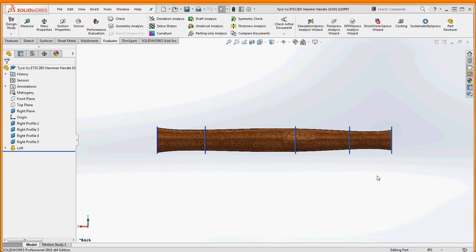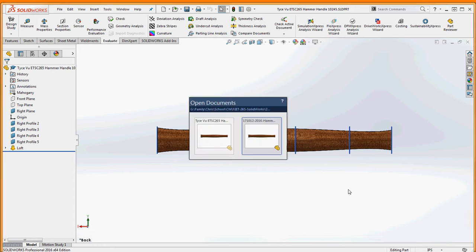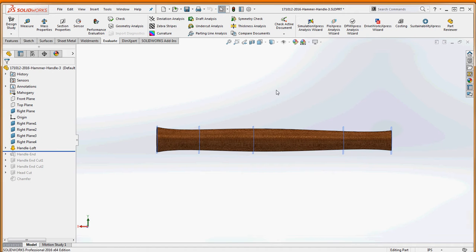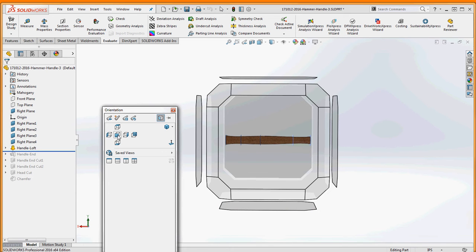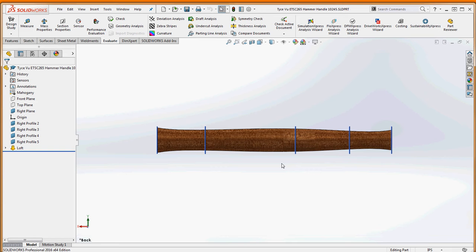Okay, Mr. Vu, here's your model, and here's my model. And yeah, so there's a little bit of difference here. Now let's go ahead and take a look at the back view because that's the way it's oriented on the drawing on the website. So instead of the front view, we're going to go to the back view, and with yours, we're going to go to the back view too. So you can see right away a little bit of a change.